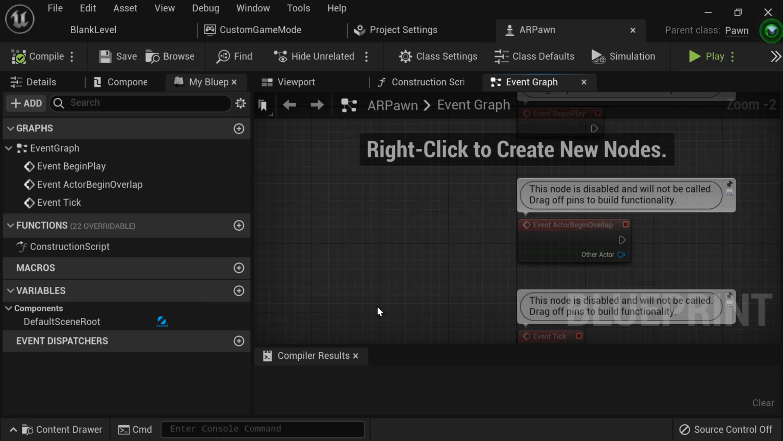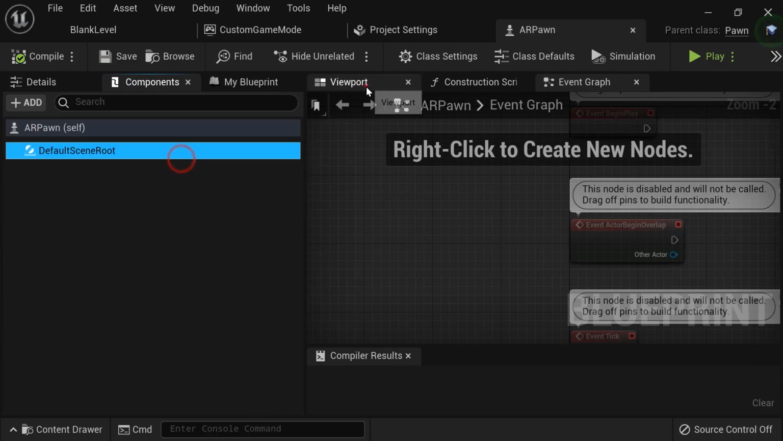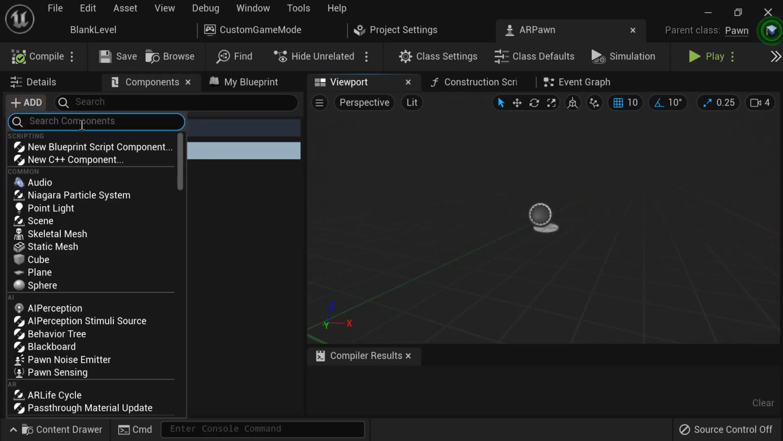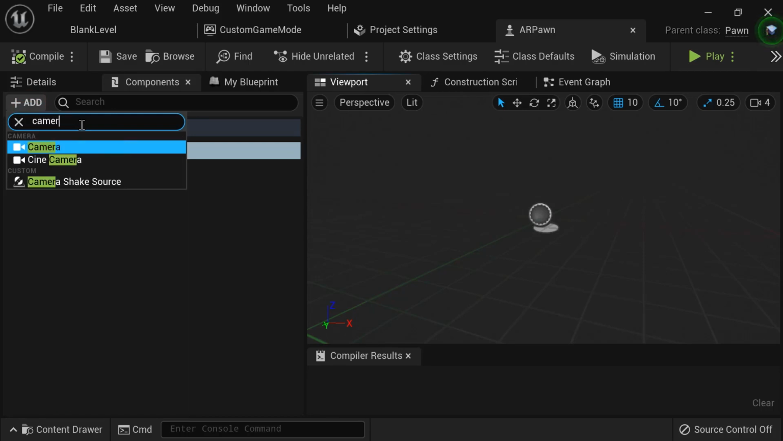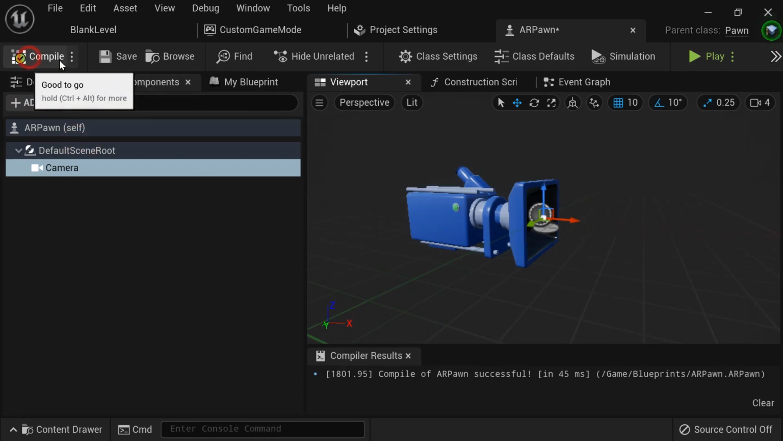And the world will be whatever is being rendered by the phone camera or whatever device you're using. All right, let's open up our pawn blueprint here. And I'm going to go into the components. You can see all we have by default is just a default scene root. But I'm going to add a camera component to this blueprint. So I'll press add. And here I want to search for a camera. Okay, and I'm going to select that. There we go. Now we have a camera in the viewport. Let's compile and save all of this.